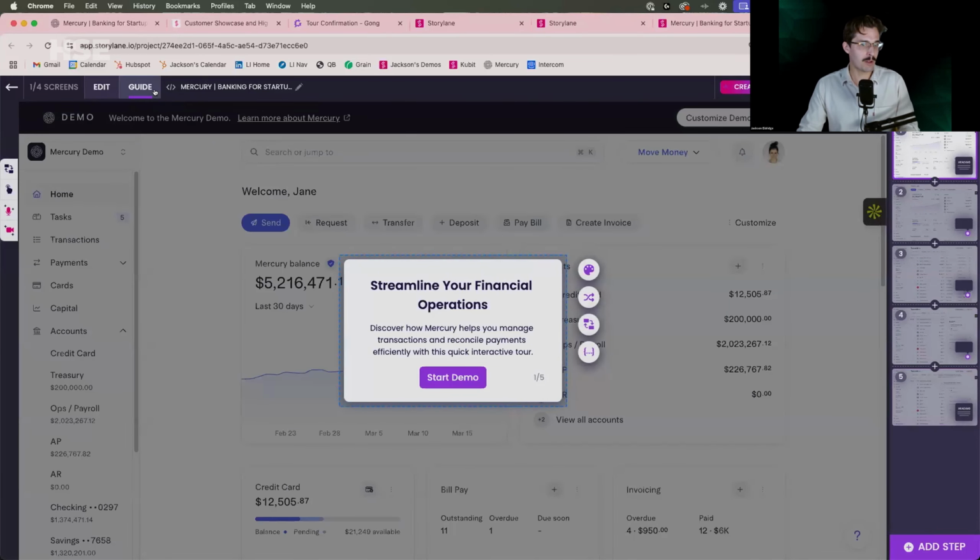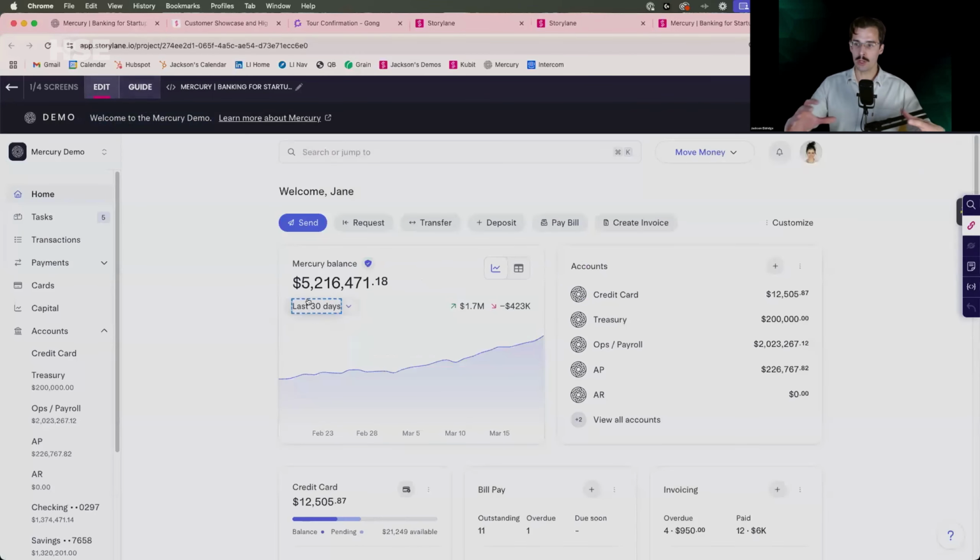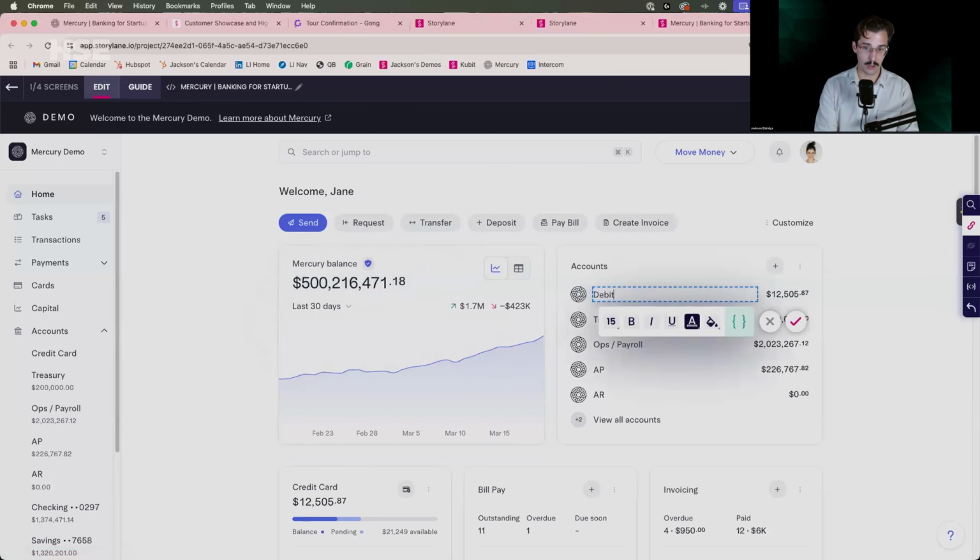So now in the HTML demo, I can switch from the guide mode, which we're currently in, over to the edit mode. And now I'm looking at these HTML capture screens of my product. And this allows me to click into the screen, and I could change this from 5 million to 500 million, for instance. I could relabel this from credit card to debit card. Now, this isn't just a cool bell and whistle.